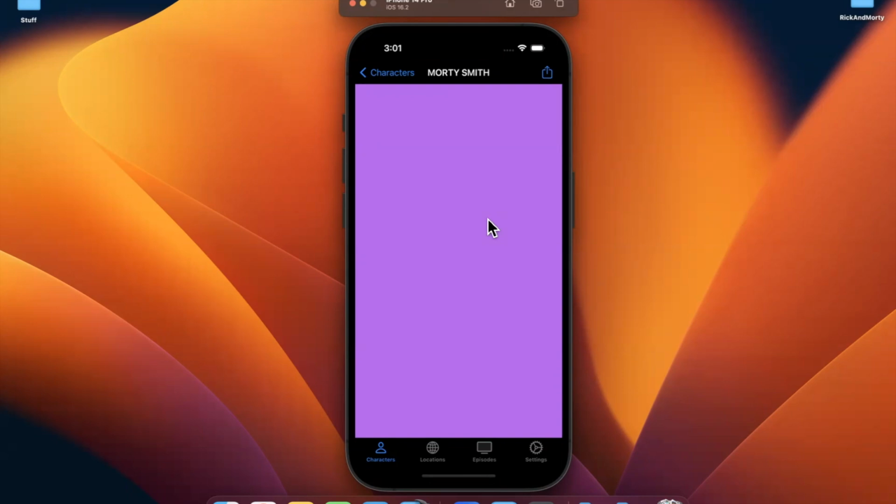Welcome back to the next part of building the Rick and Morty app series. We're going to continue building out the character detail view, particularly focusing on compositional collection view layouts.